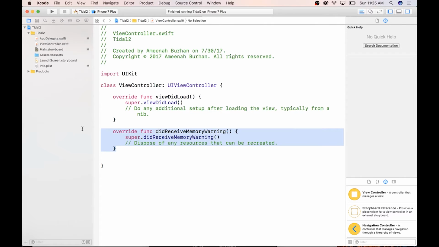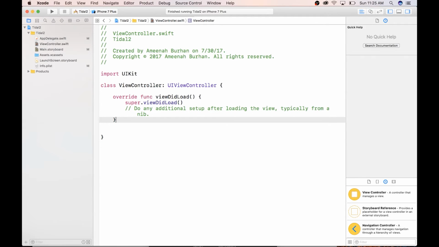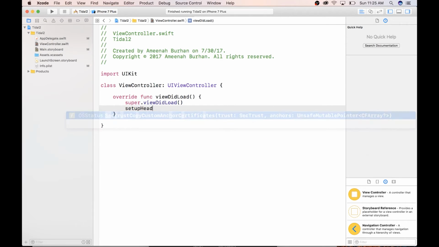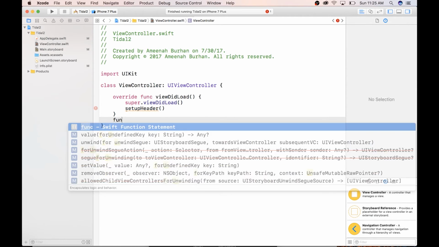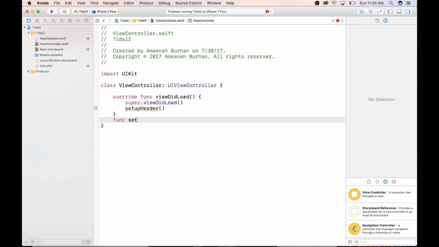Okay, so in the view controller, I'm just going to get rid of this stuff for now. And in viewDidLoad, we want to set up our header. I'm just going to get in the practice of creating these because I know I'm going to eventually section them off anyway, so I'll just do it ahead of time.